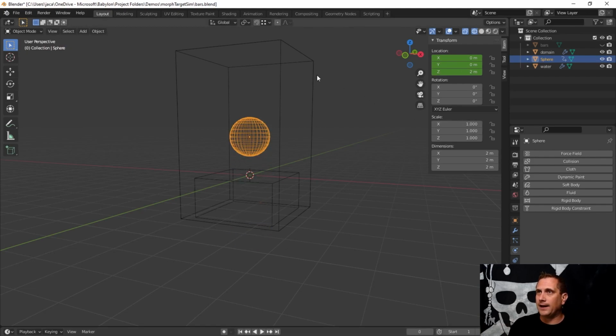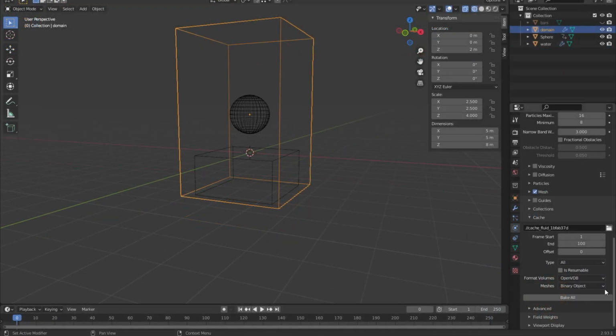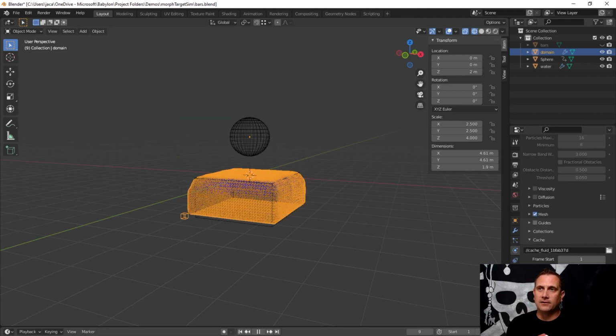So let's go ahead and make sure the domain is selected. Go back to our domain fluid simulation tab here and hit bake all. Okay. All right. And at this point, it's going to take a little bit longer to bake because there's some more calculation happening. Don't worry, it shouldn't be too long. And now let's take a look at what happens. I get this plot. Oh, nothing happened. Gotcha.